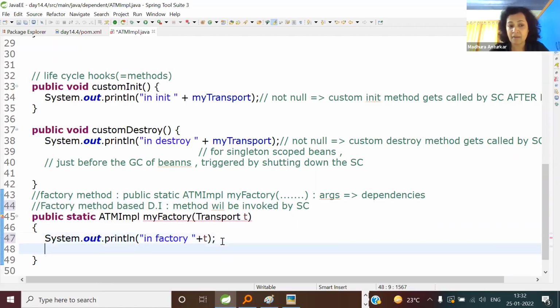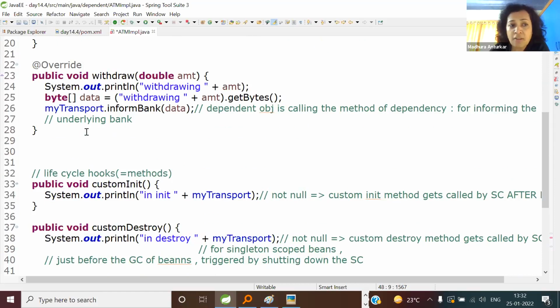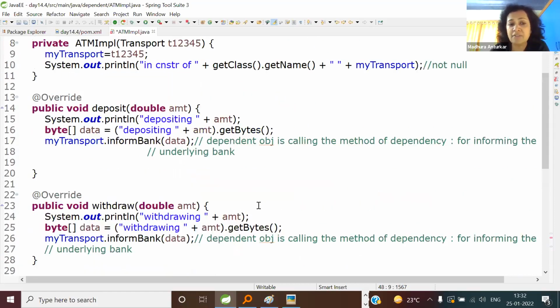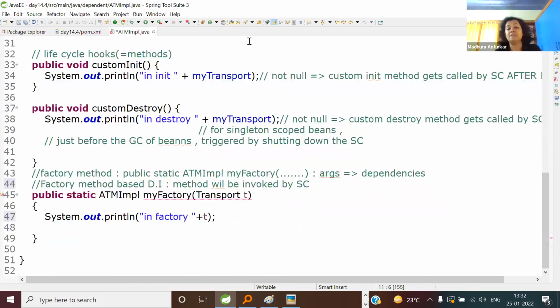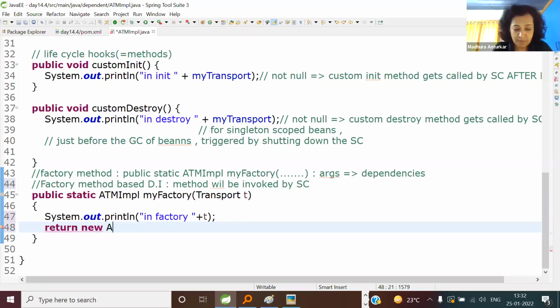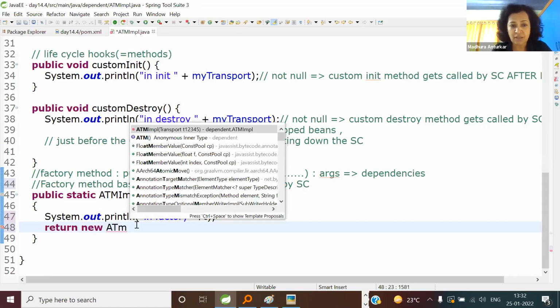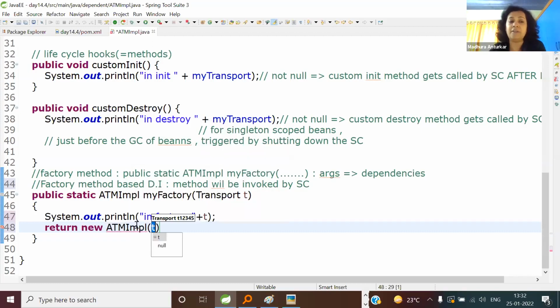So now answer me, can this static method call the private constructor of this class? Can I invoke the constructor as a factory method? Of course, yes, you are in the same class. So yes, you can. And here, I'm just doing it in one line: new ATM implementation, passing the transport layer here. Nothing fancy about it. Just doing it.